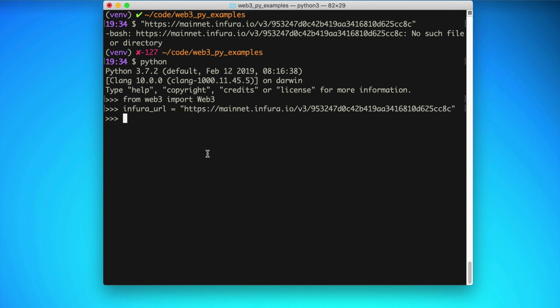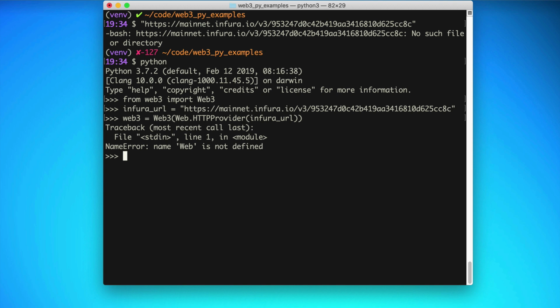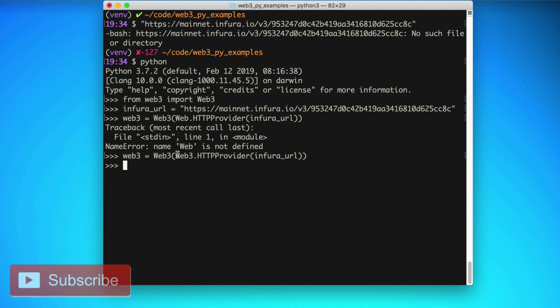All right. And now I'm going to create a new Web3 connection like this. I'll say w3 equals capital Web3 dot HTTP provider, and pass in the Infura URL. Oops, sorry about that. I mistyped that. I just left the 3 off of Web3. So w3 equals capital Web3, and we pass in the HTTP provider like this, and then pass in our Infura URL. All right. So now I'm going to see if it's connected, and we can do that like this. We can say w3 is connected.